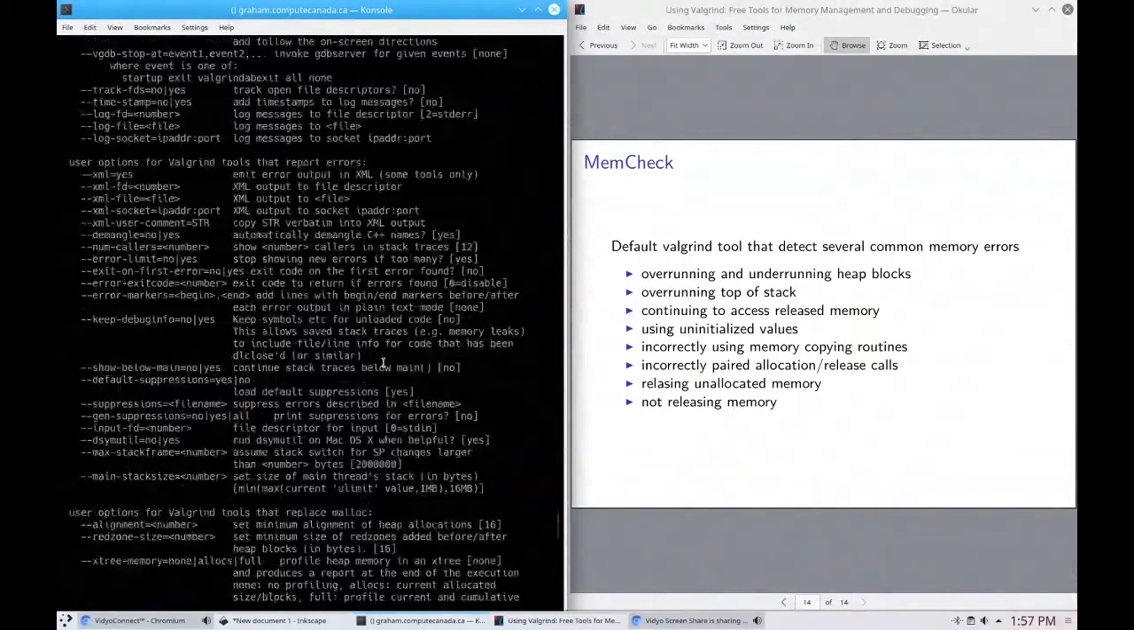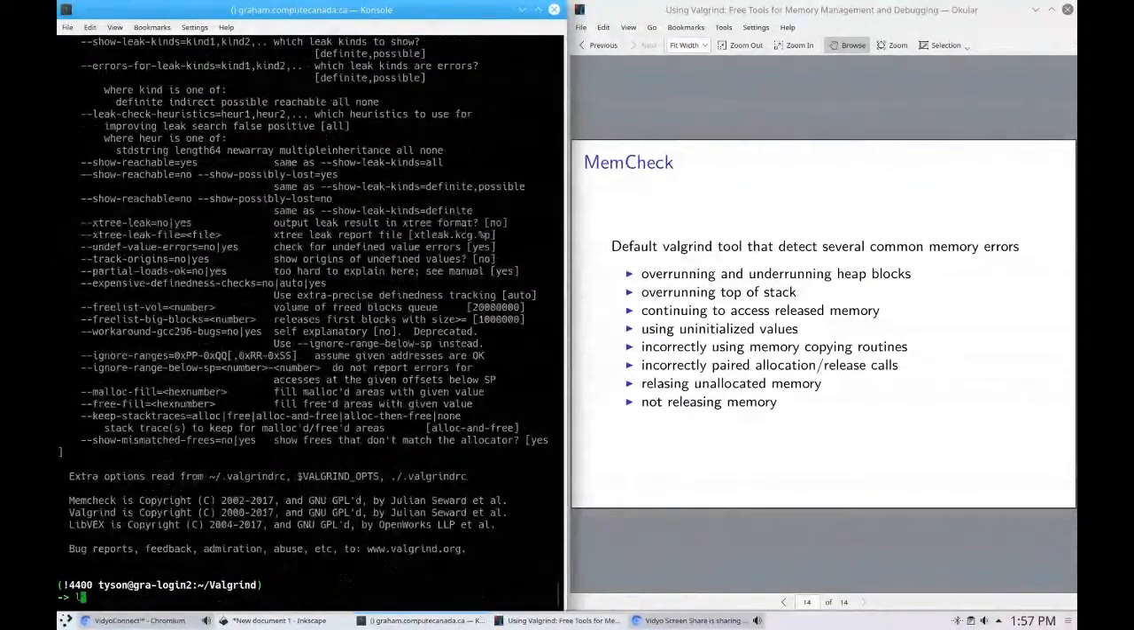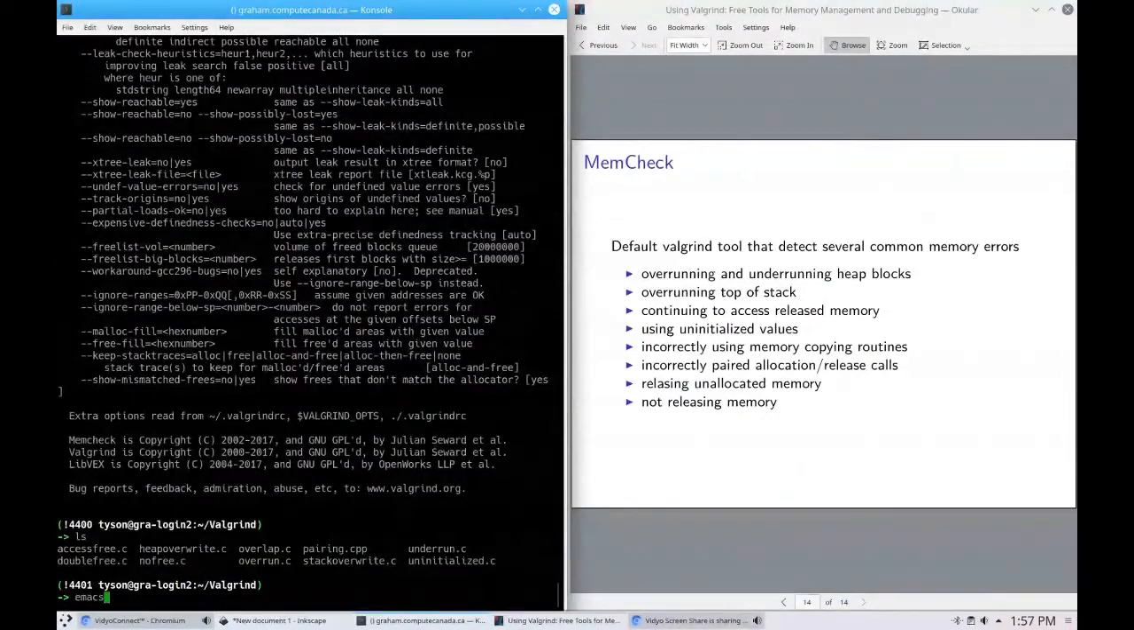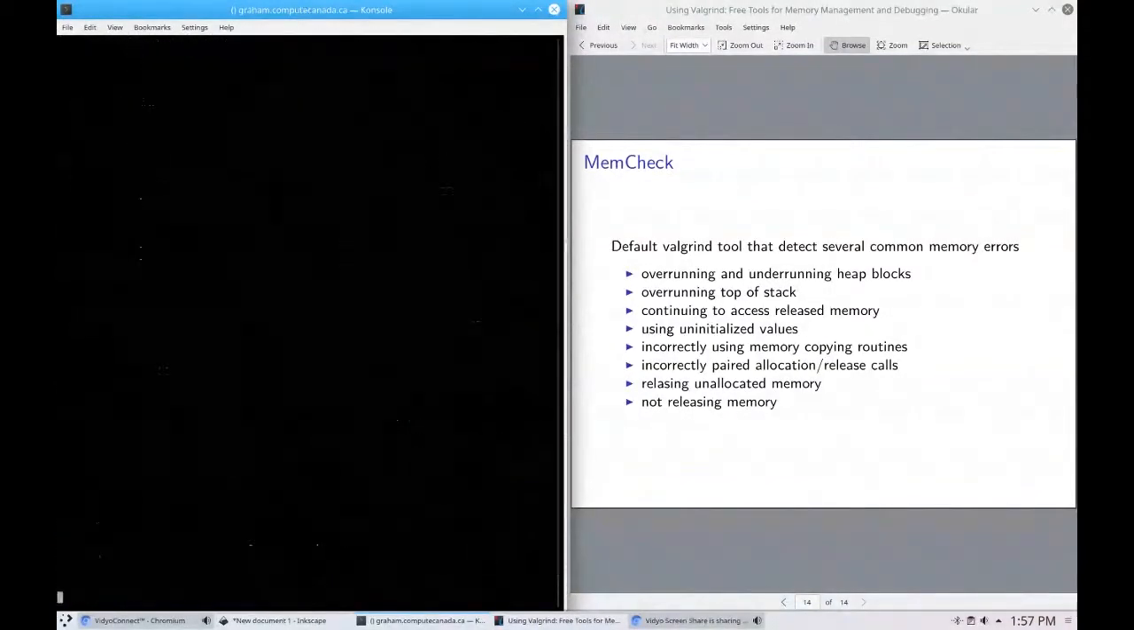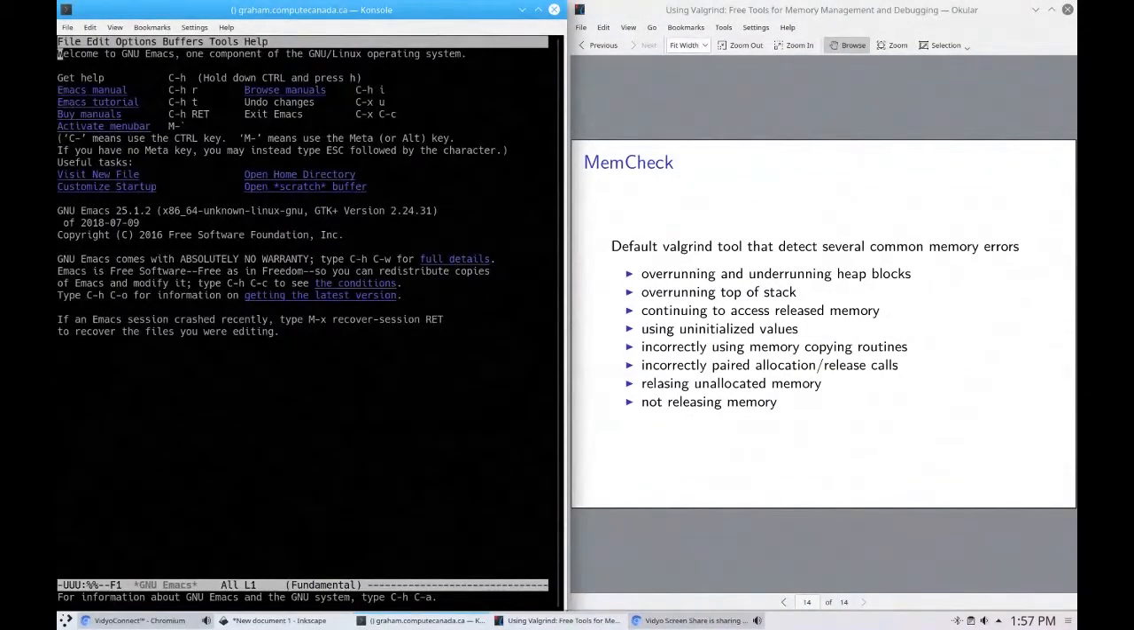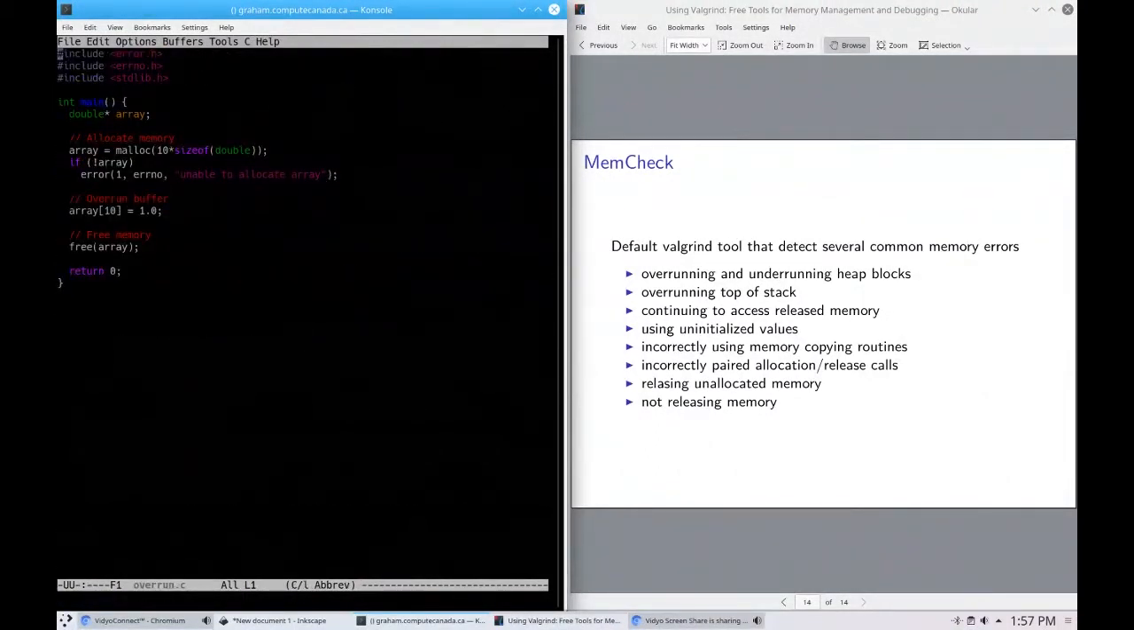So let's have a look at one of my examples here. I'm just going to load up a text editor so I can keep the example up on the screen while I'm talking. All right, so let's start with an overrun example. So here's a simple bit of C code.